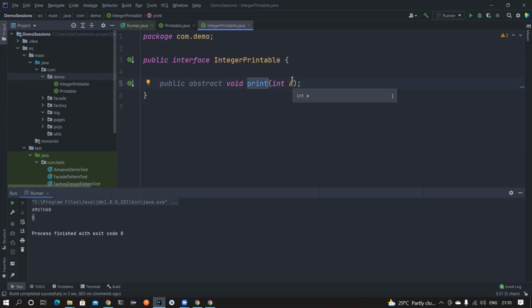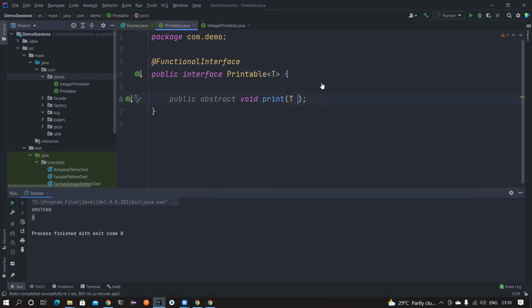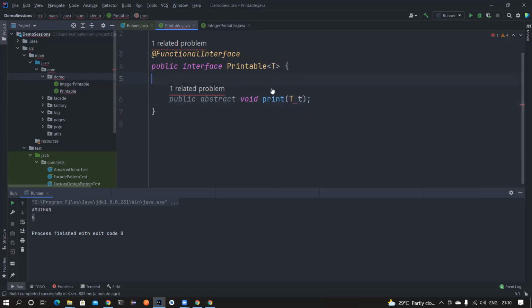I cannot do that. So what you can always do is have this Printable itself optimized using generics. Let's say T, and then let's change this to T. Maybe I can also change this to T. So what is this, Amuthan?